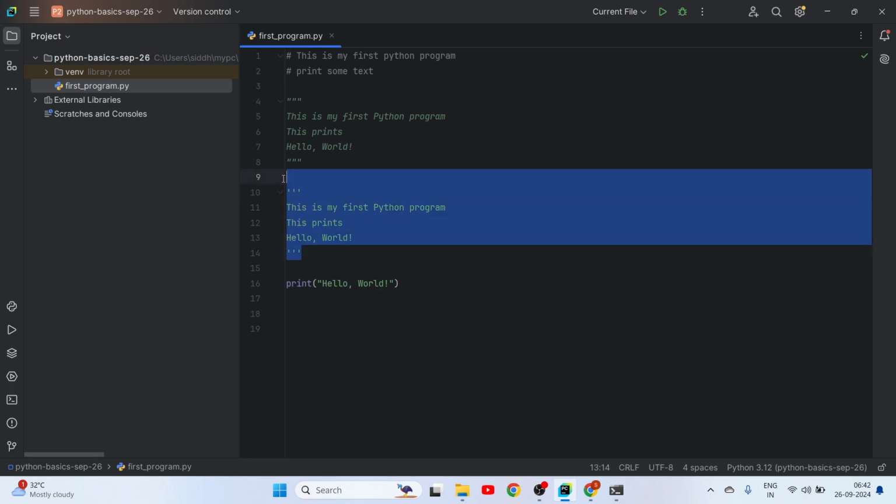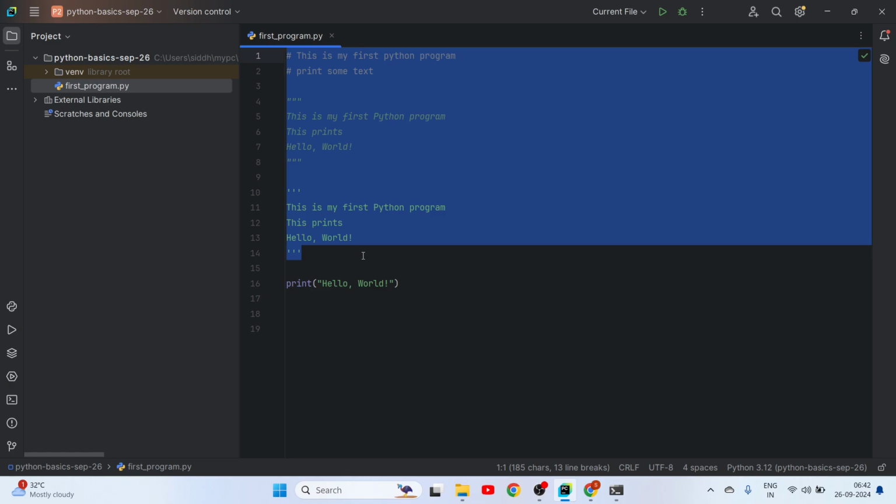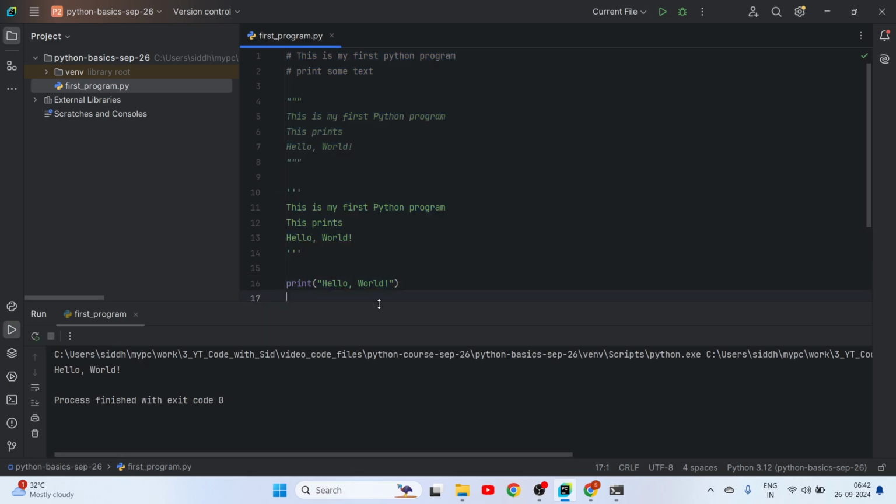So when I run this, these lines won't be executed because these are comments, not code. This is the actual code, right? So when I run this, it's going to execute only this print statement. When it sees the hash or the triple quotes, it's going to skip that part, because the Python interpreter knows that these are just comments and it doesn't have to do anything about them. So this is how you can do this.